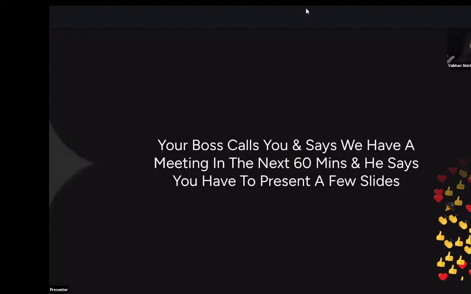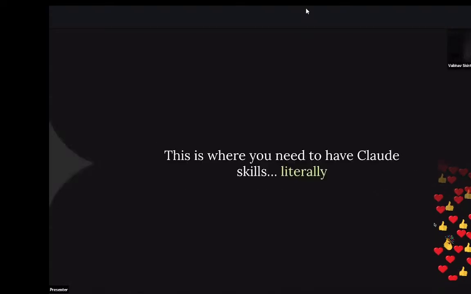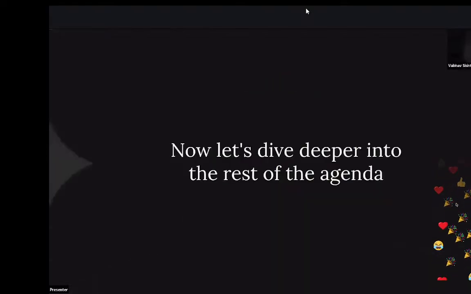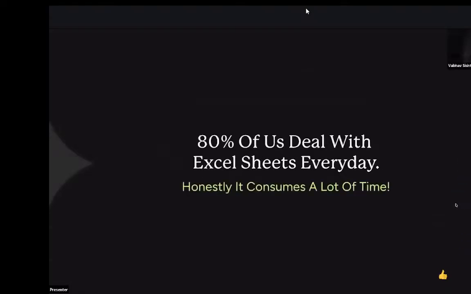Right? With that being said, that is how you go about building the presentation. Now, the next thing that I want to talk about is, I literally spoke about Claude skills and how we use the presentation thing. Now, let's get deeper into the rest of the agenda. One of the most important things that a lot of people actually play with or want to solve for is something called data.